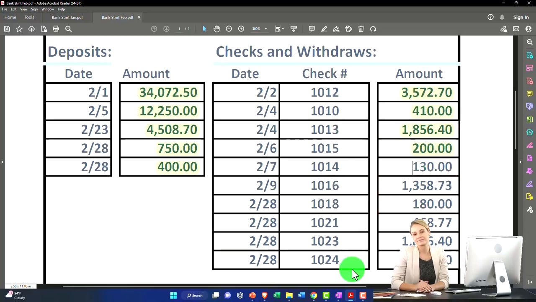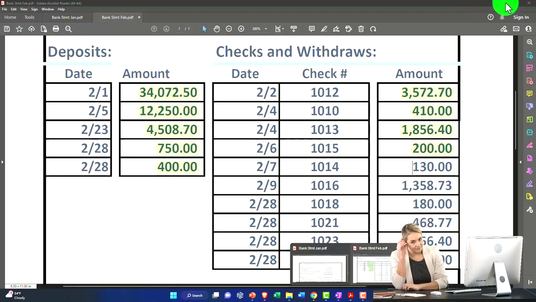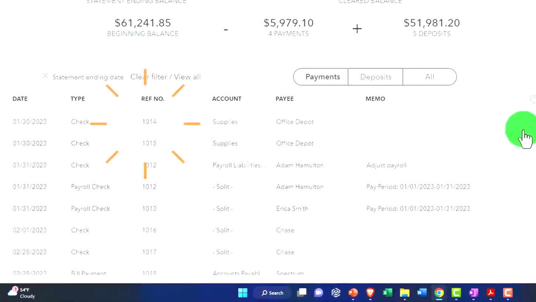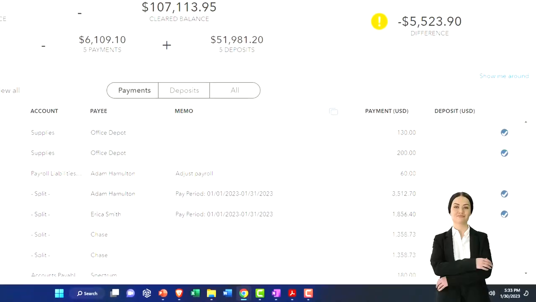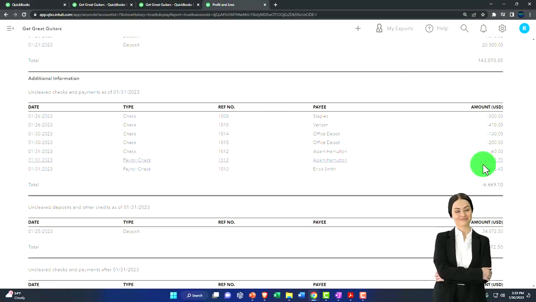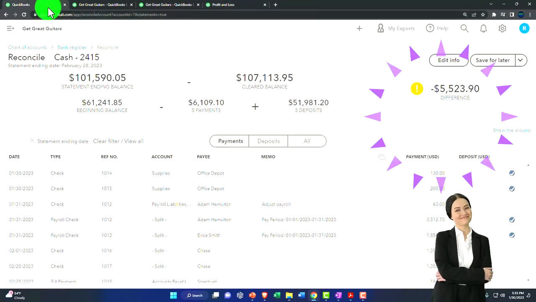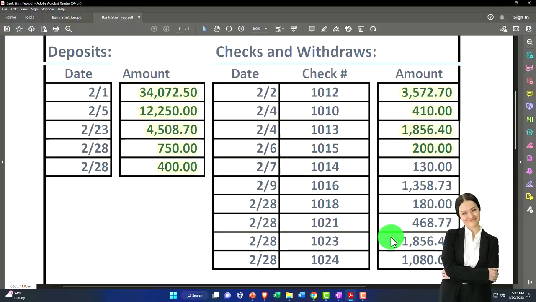There's the 130, 1014. So 130, 1014, boom. Also one we wrote in January. So last time it was uncleared. Now it cleared in February. February clear. So let's make that one.